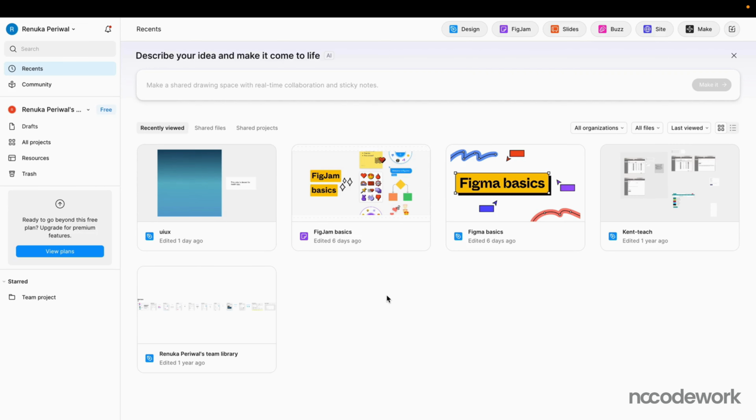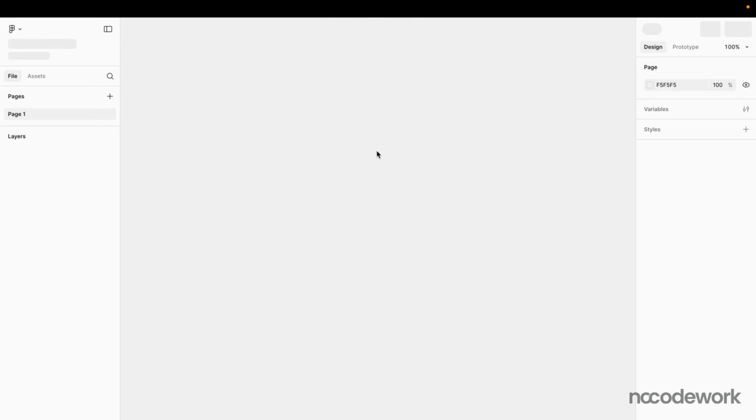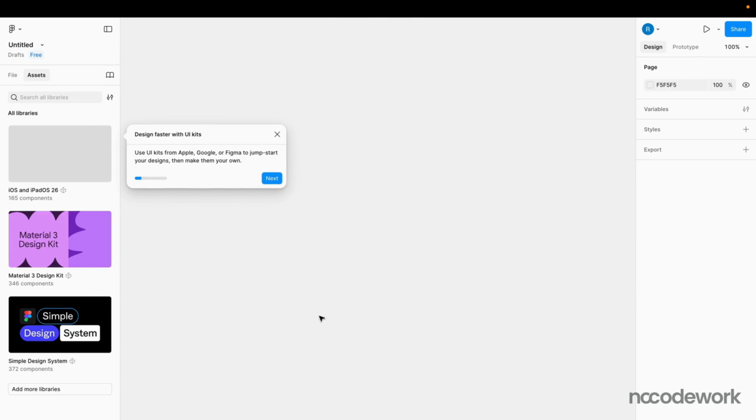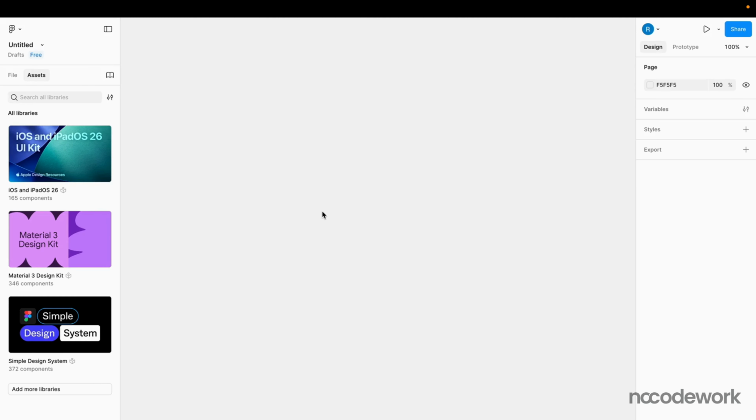So once you open Figma, click on New Design, and this light gray area you see is your canvas where all your work happens. So you can work here.